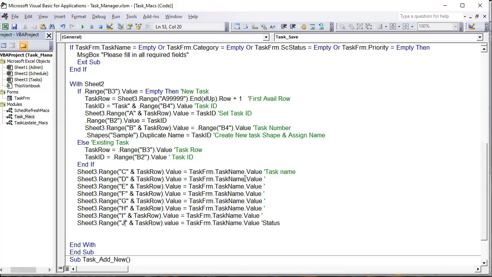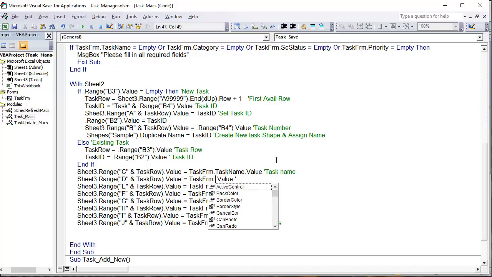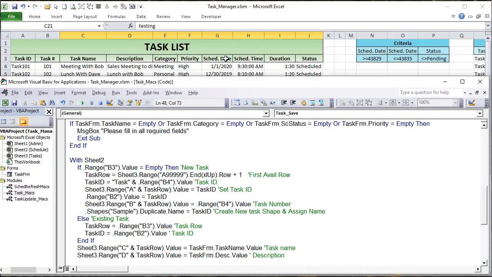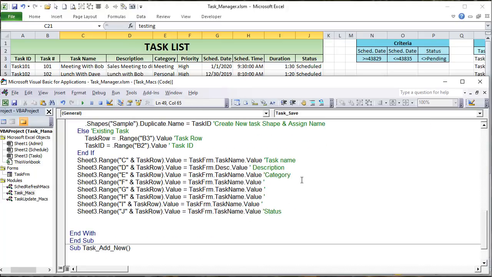Okay, so now we just update these. So again, in this case, it's not task name. In this case, it's description. So dot description. And in this case, let's put that in here, description. And we'll put in the text now, category. And we'll drop this down so you can follow along in the table along. So we're going to follow along in this table here. Category, again, priority is next. We have schedule date.